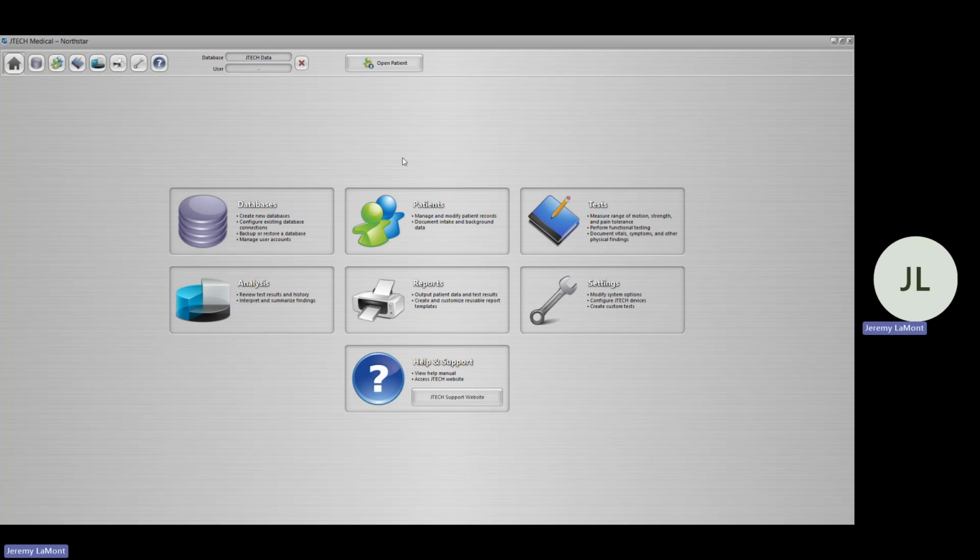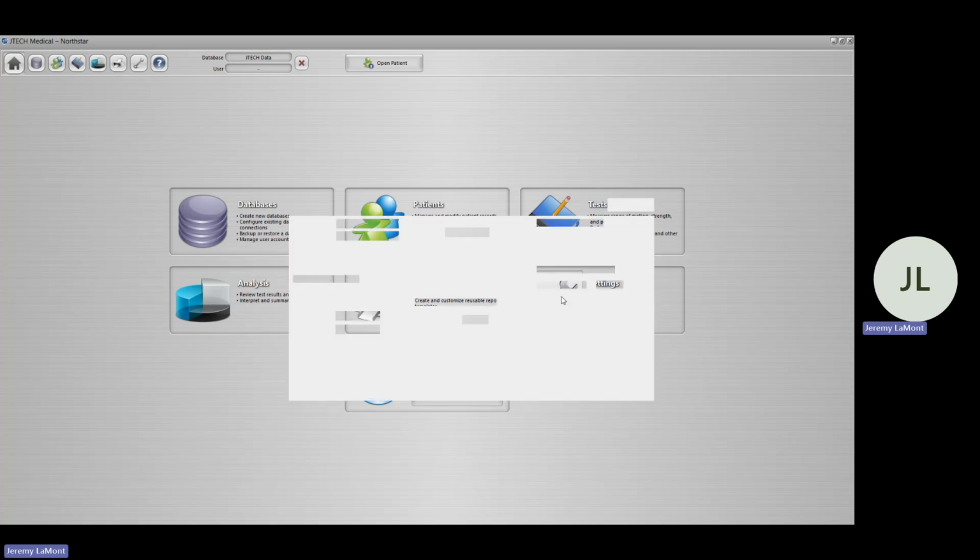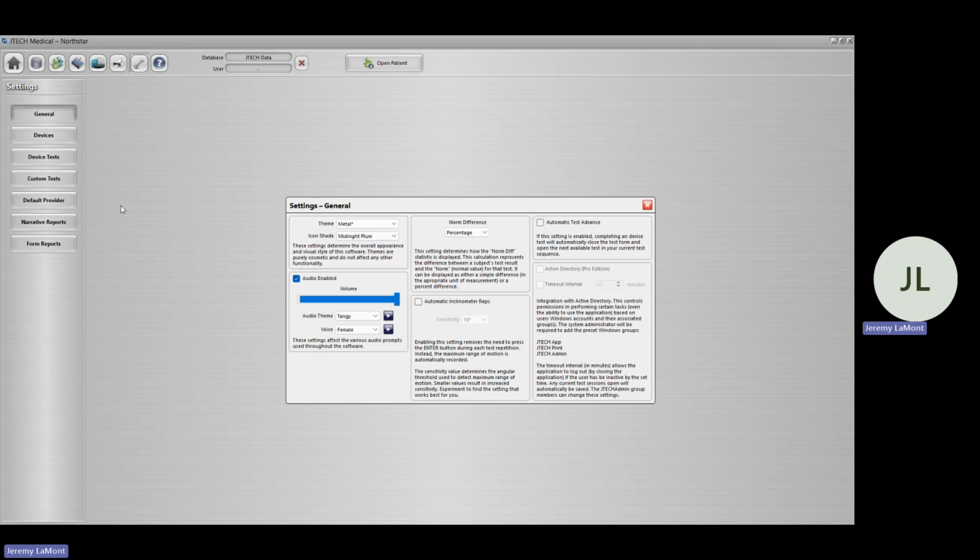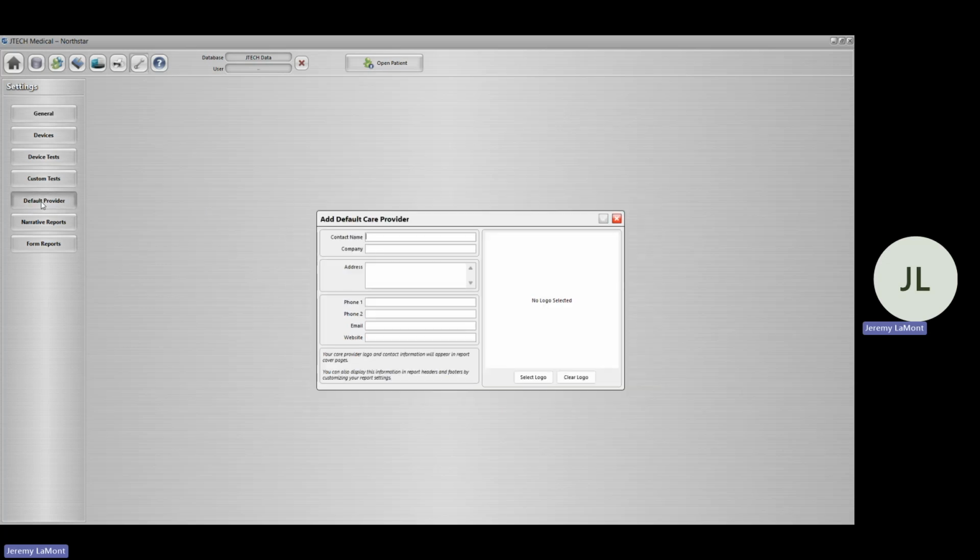The first way is in the settings menu for the default provider. I'm going to click on the wrench icon to get into settings. Over on the left-hand side, you'll see there is a default provider button most of the way down that left-hand side there. When you click on default provider, you're going to be given some options for any of this text that you want to appear on your cover page.